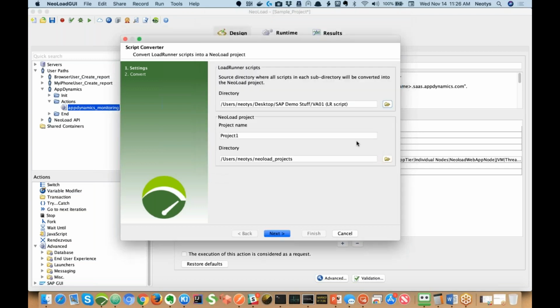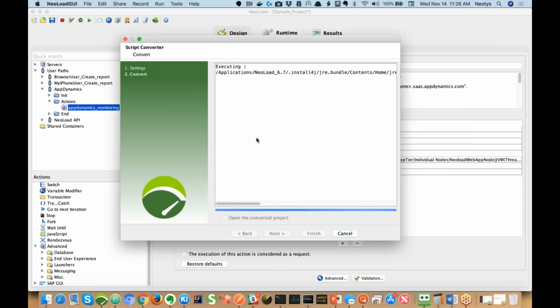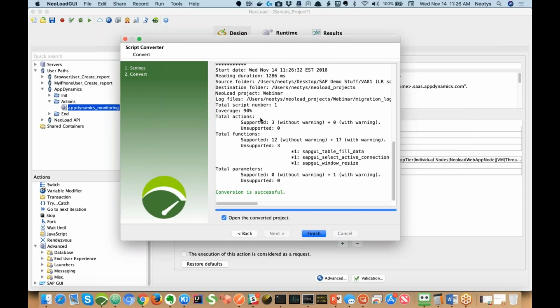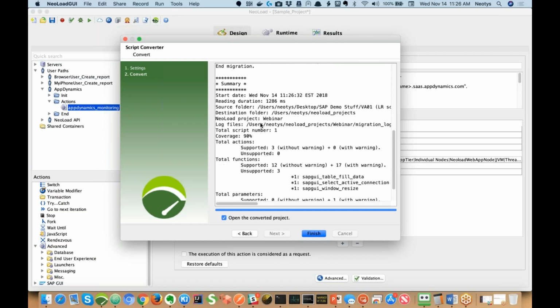I just select that, and it's going to convert it into a new project. Of course, I can name this anything I want. We'll call this one webinar. I'll be really creative here, and I'll click Next. I'll just overwrite that, that's fine. What NeoLoad is going to do now is convert all of that into NeoLoad. You can see here it's giving you a summary of what it did, what was supported, what was unsupported, and of course it's going to tell you what's not supported. This is the custom stuff that you can now go and customize with the open source.